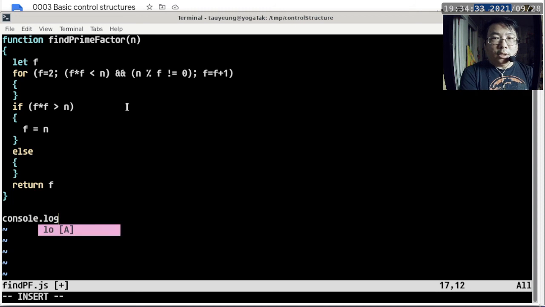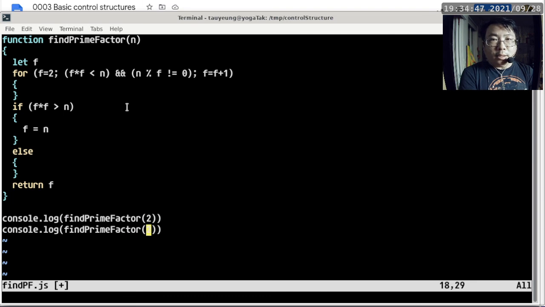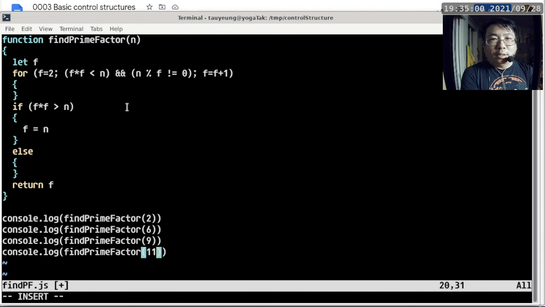We say console.log, find prime factor of, let's try 2 itself. Okay, 2 is a prime number, and then we'll try a composite number like 6, and then we'll try a number that is a square of some prime number like 9, and then we'll go ahead and try some kind of prime number again, let's say 11, and there we go.